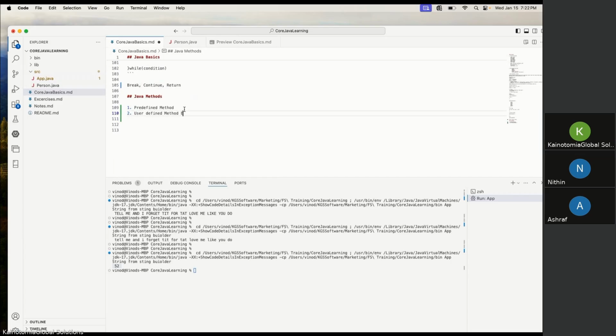Example for this: the display function in the Person class is a user-defined method. And for predefined methods, for example, Math.pow, any method from the Java API is called a predefined method. That is an example.